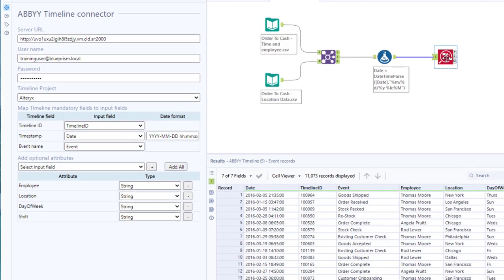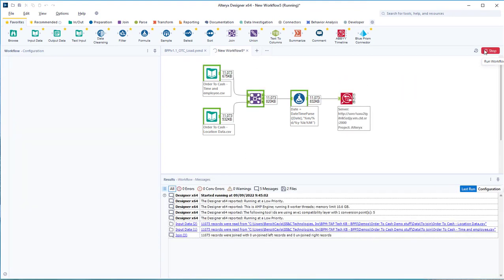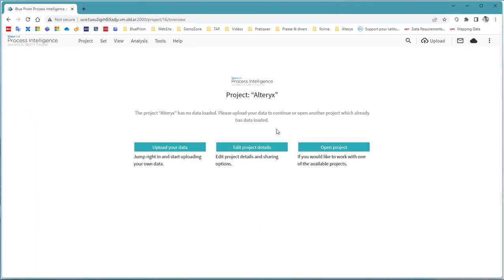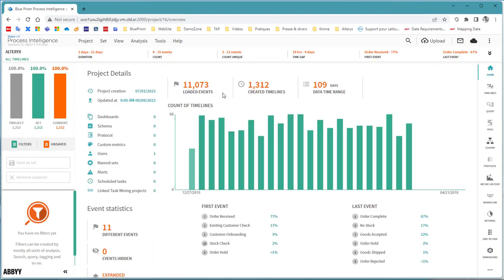So everything is almost done, and now I just have to run it. Just click on the Run button here, and let's wait for a second. So you see the results, everything has been loaded correctly. Just to check it, we just have to load the project again and refresh the page, for example. And you see that all the data has been loaded directly into Timeline.